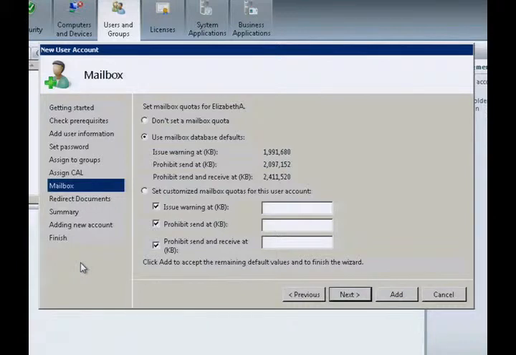Here you can see us selecting the mailbox defaults. This allows us to set how large the mailbox should be for Elizabeth, and whether or not I want to use customized mailbox quotas, I want to give Elizabeth no mailbox quota, or I want to use the mailbox defaults. And this also remembers what the last changes were, so if you've set new customized mailbox quotas, you can continue to match those. But in this example, I'm going to use the default mailbox size quotas.